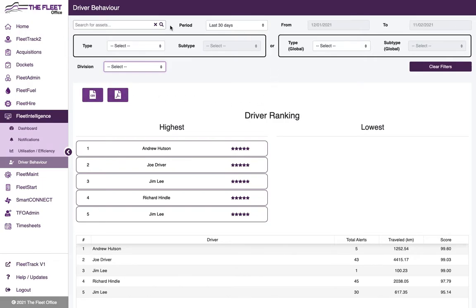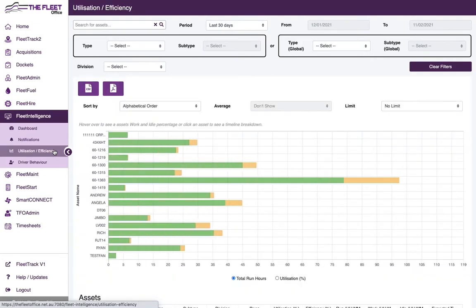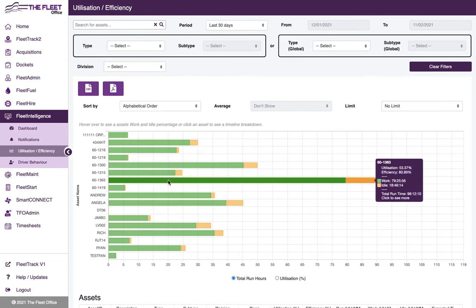You will notice this filtering system across all of the pages I'm about to show you, and they do carry across. So moving on now to utilization and efficiency. You can hover over an asset to see a breakdown of work and idle percentage, and clicking on an asset to see a more in-depth overview on how the asset is performing.